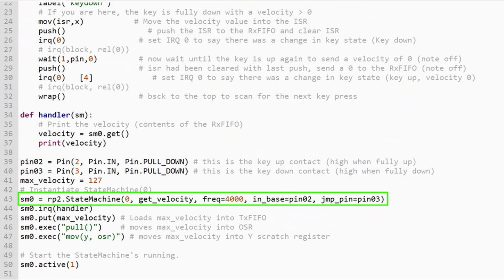Now instantiate the PIO. Here we assign state machine 0, use the get velocity program, set the state machine clock frequency to 4 kHz, assign the key up contact as pin 2, and the key down contact as pin 3. We also specify the interrupt handler for the state machine 0. Now we have to load the maximum velocity of 127 into the register Y.